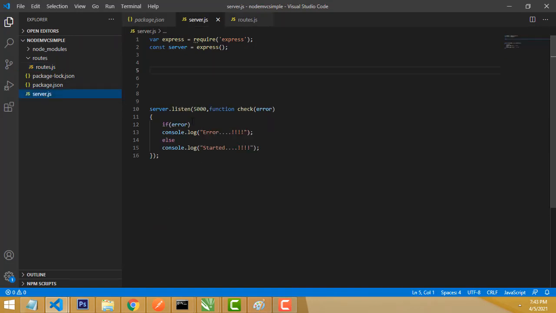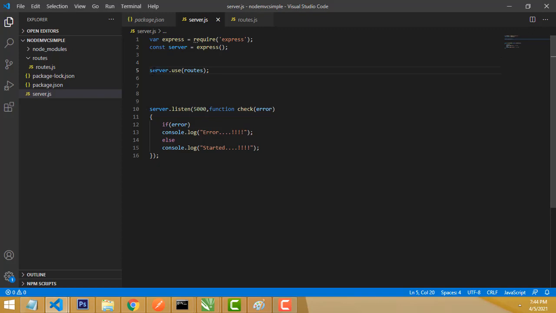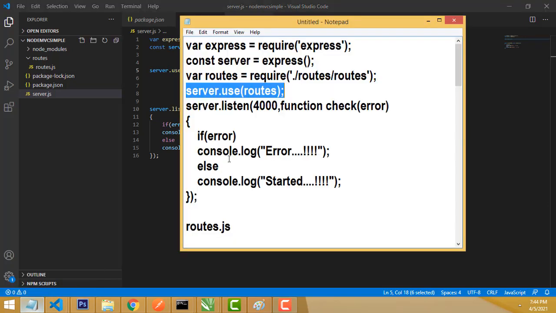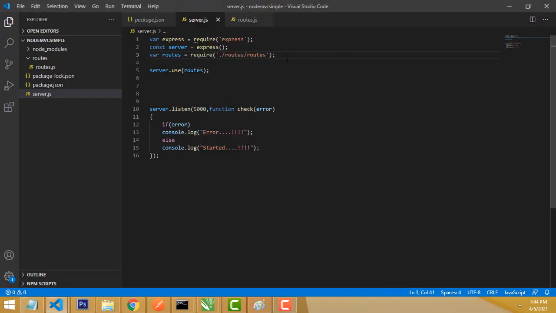So now what I am going to do is, when you connect to the server, we have to put all the stuff here in the server. So here you have to write server dot use routes. Routes also we have to write like this. How to get this one is require, we have to call it, server is here.